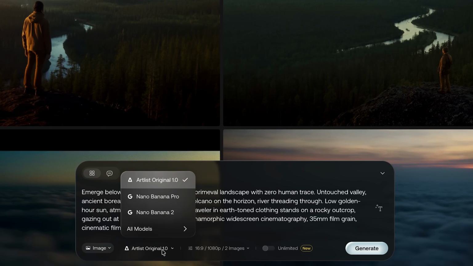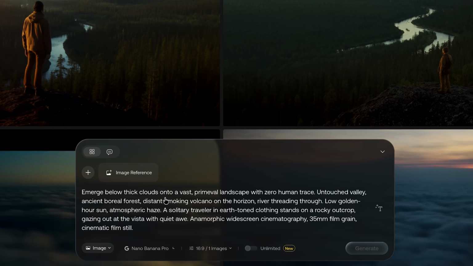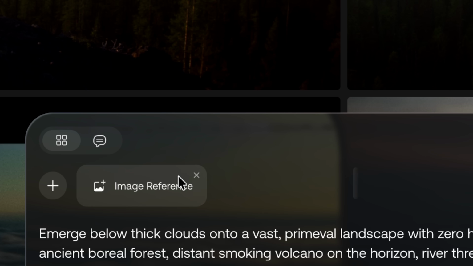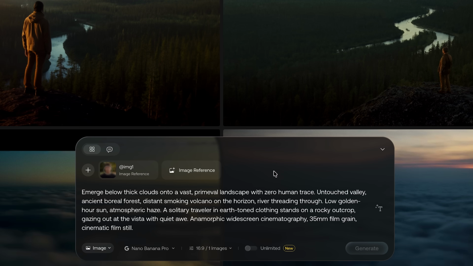Once you want to create an image with a specific character in it, I recommend you to switch to models like Nano Banana 2 or Nano Banana Pro. You can easily drag and drop a reference image of a character into the prompt box, and it will use this character on your shot. Now here comes the fun part.